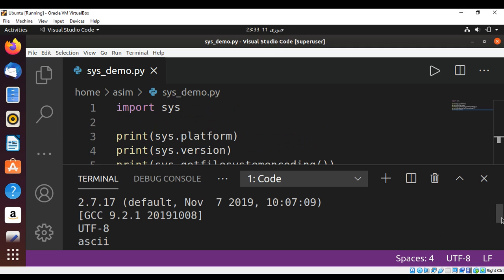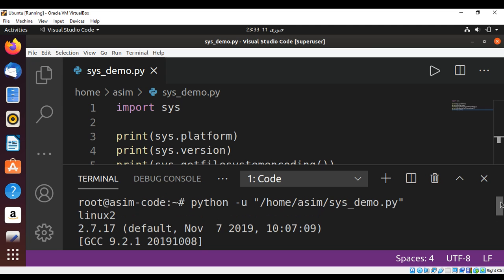And here is the output of our script. The platform, system version, file system encoding.